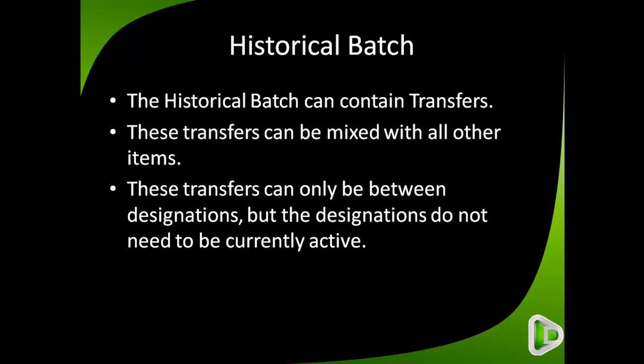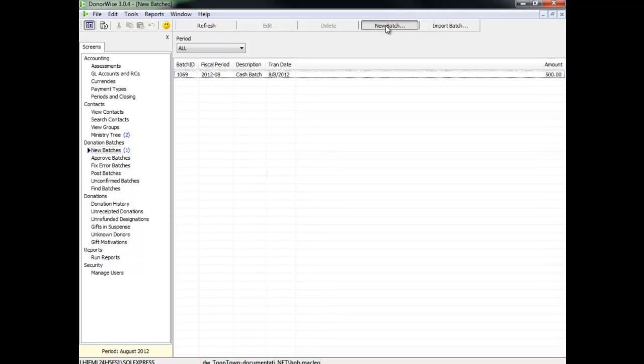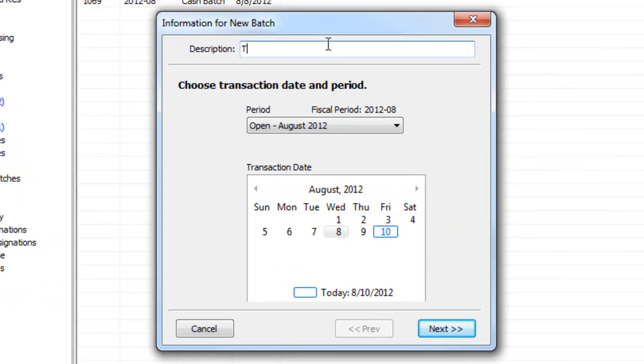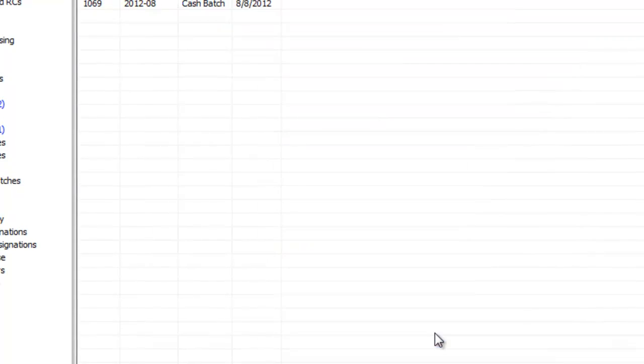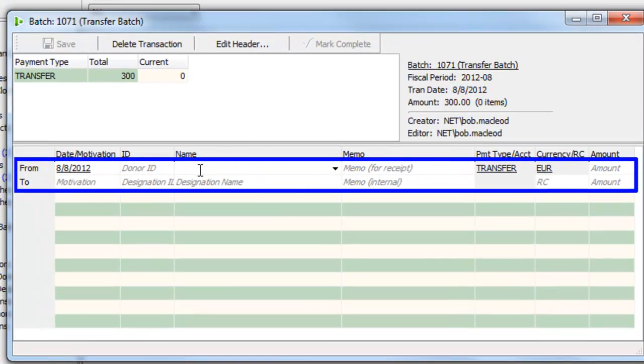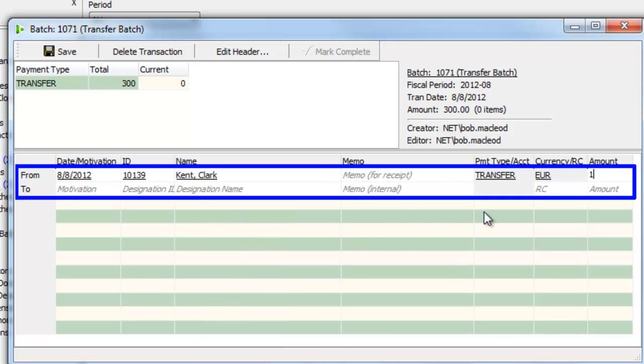Let's take a look at how this appears in DonorWise. We go to the New Batches and select New Batch. We'll call this Transfer Batch. I identify the payment type as transfer, and we'll say there's 300 euros in this batch. And for the donor, I'm going to say this is Clark Kent, and notice that it brings me up a list of all the designations because it already knows it's only for transfers. And we'll say that's for 100 euros.